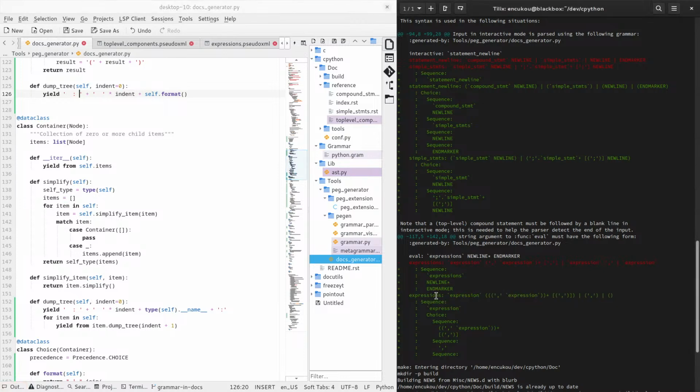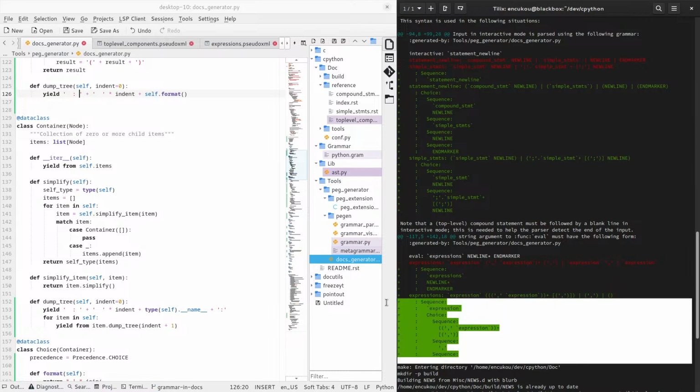Okay, so this weird one is a sequence of expression, a choice with a sequence of expressions and an optional comma and a comma, and there's an empty sequence at the end. So yeah, this is actually correct, but the parentheses adding code is messing everything up.